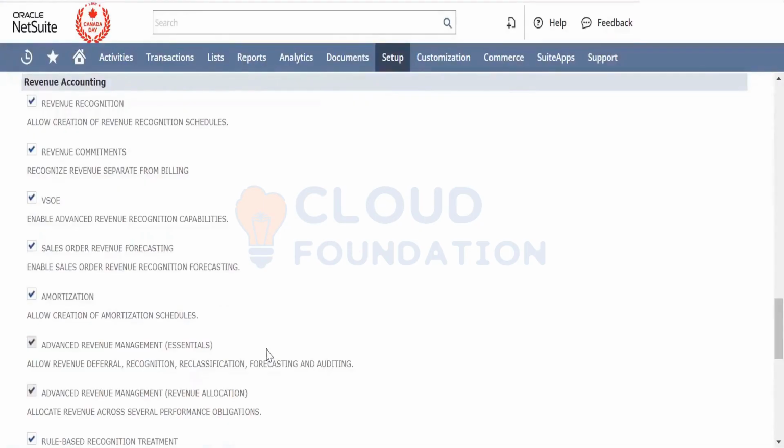Now, this part that you see here is ARM, Advanced Revenue Management. This is a very advanced topic on NetSuite, right? Usually, the functional consultants wouldn't be working on advanced revenue management. Only people with 5 or 8 years of experience with NetSuite will be able to handle it. As a part of ARM, we can recognize the revenue at various stages of a project, right?